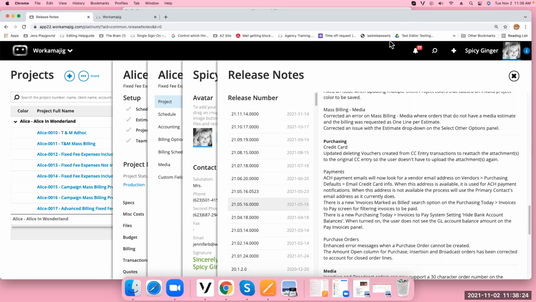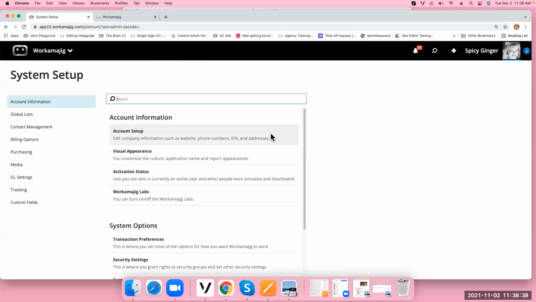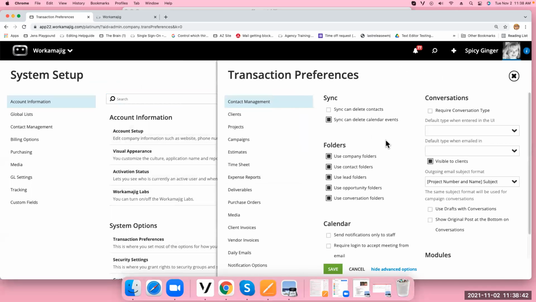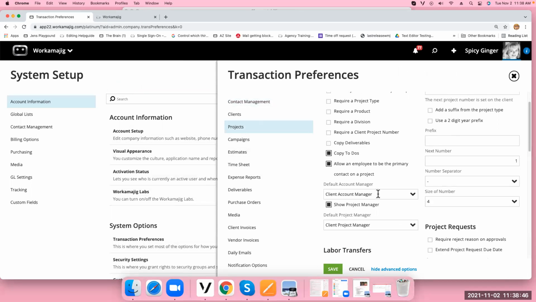All right, other questions? I would like to add a note on how to add the PMs to our projects. Okay, Jean, that first has to be set with the transaction preference. So remember I went over here and then I said you had to go into projects and then we have show project manager. If this is not checked, you won't get both of those selections. So it's under projects, show project manager, and that allows it.